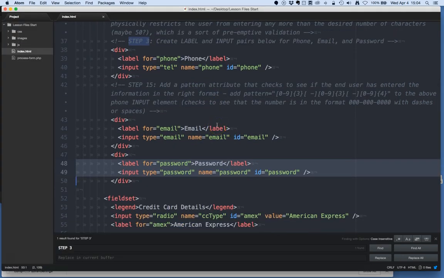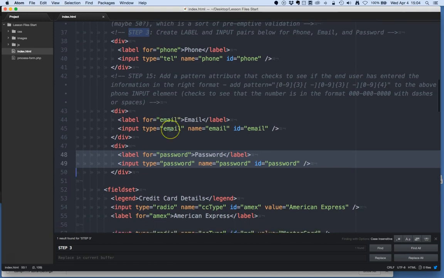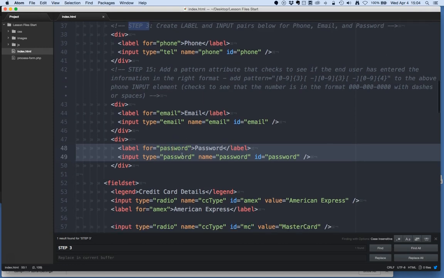So that is step 3. We'll take a quick breather here, allow you to catch your breath, and we'll come back and continue on building out this really cool form.